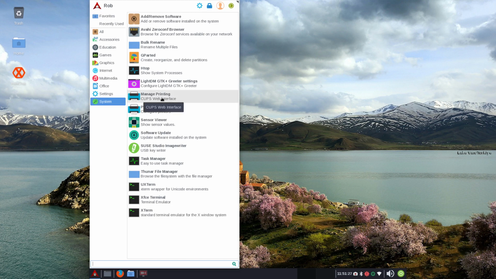So you do have CUPS in place for printer and printer settings set up. So that'll save you a little time. Very nice to see that.